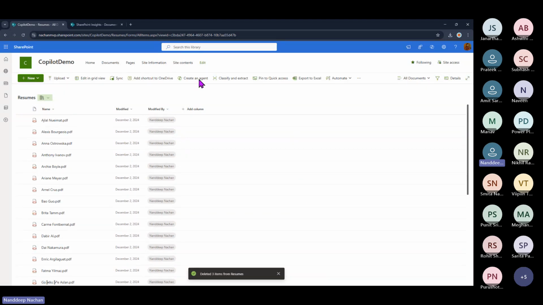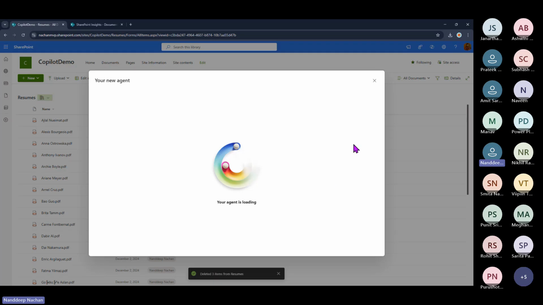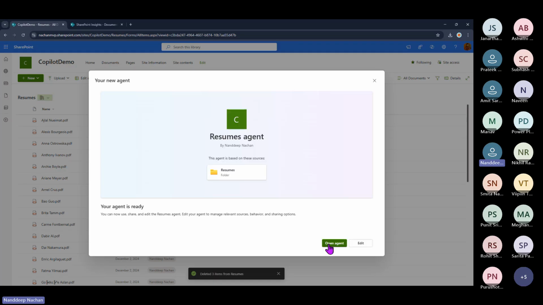Okay, so I'm just going to create an agent. We are going to select the entire document library here, and just click open agent, and that's it. Your agent is entirely ready. So what is meant by this is you will be able to ask questions on top of the information which is available on this SharePoint site.